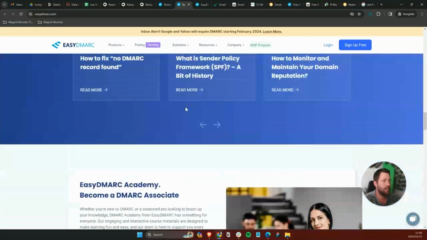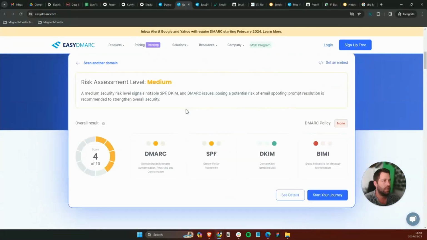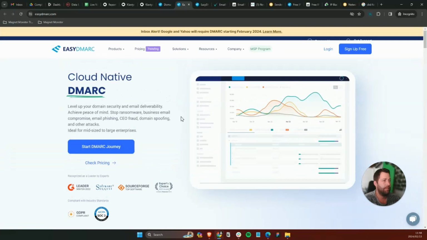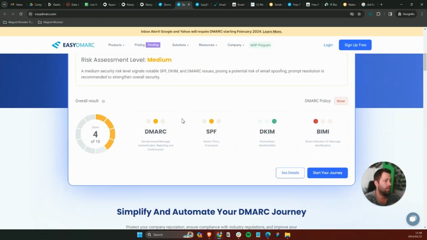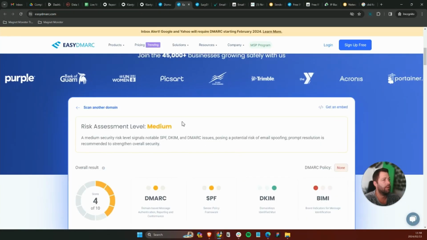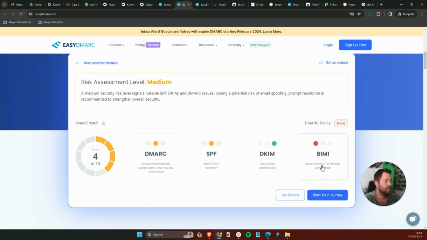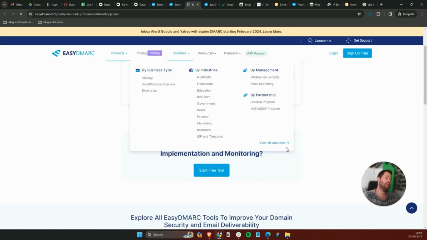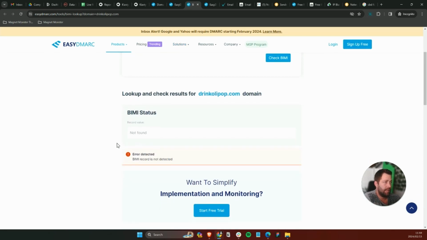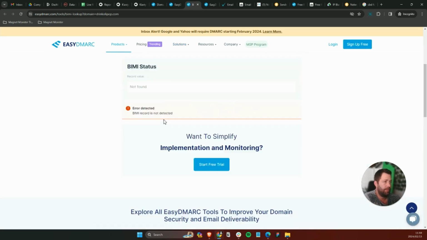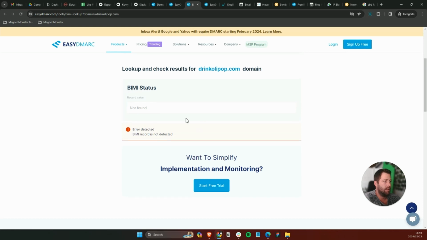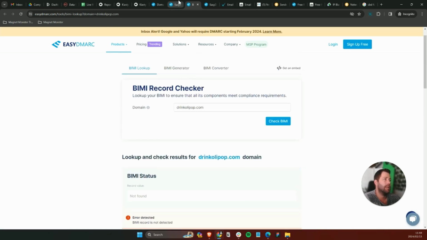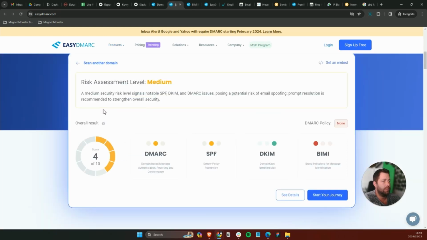Did I complete this one as well? Let me check here. Yep. This one was checked for, I can't remember which domain, I think it was Olipop. You can again see there are some issues. For instance, if you click on that, you can see BIMI status for Olipop: BIMI record not detected. So you can clearly see the issues at hand here. Lovely tool, EasyDMARC. They've got a great tool to scan your sending domain.